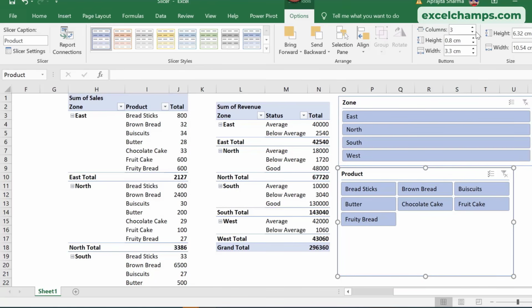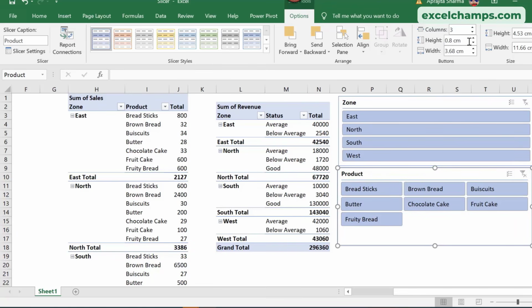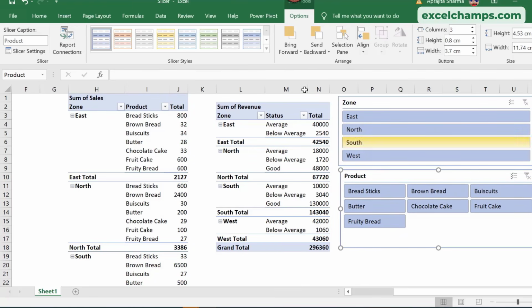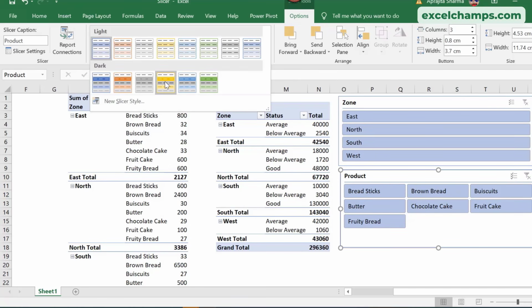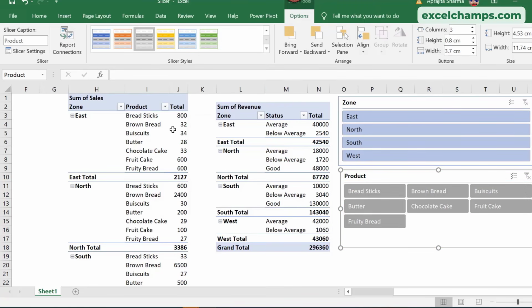This is again very easy, and I'm enjoying doing it, just clicking here. Now what about the colors, color scheme? Here my pivot table is blue and everything is blue and white, so I'm not liking it. Let's click on this product and try to change the theme. This one, no, this is not looking nice. I think this will work to some extent. Okay, this will work.